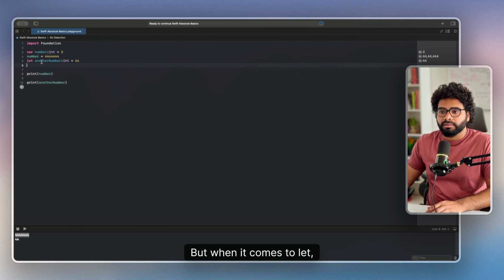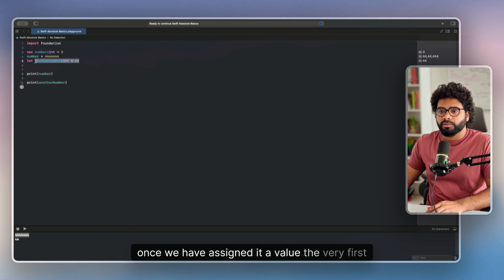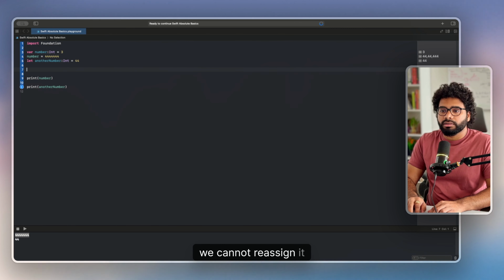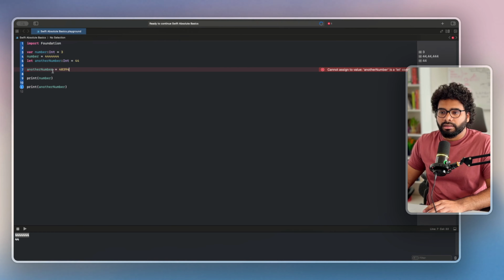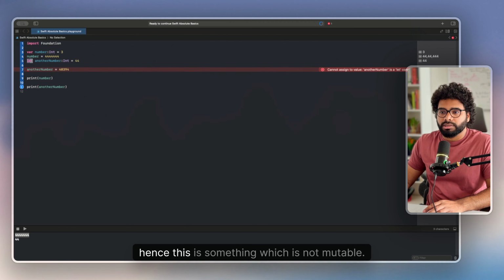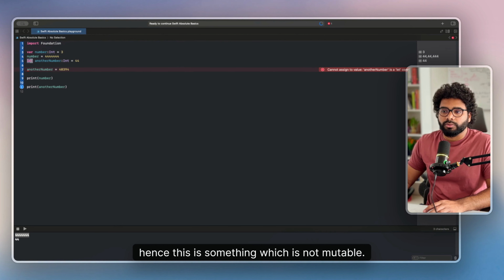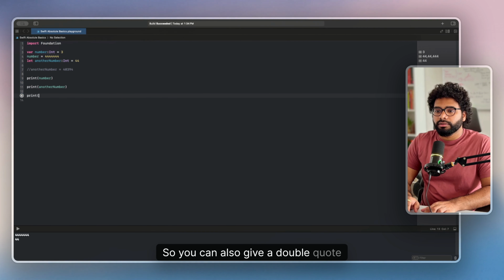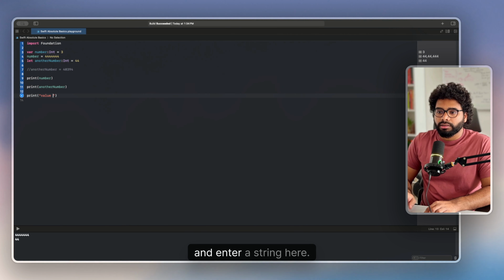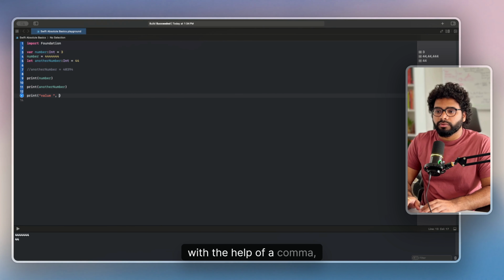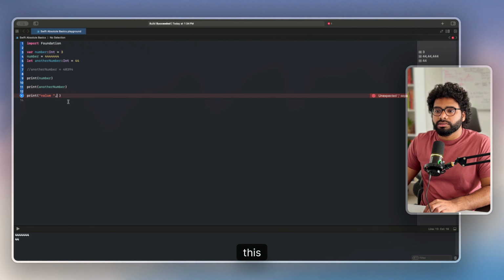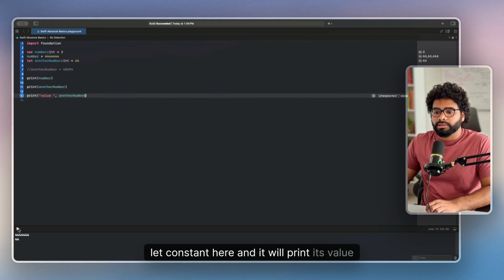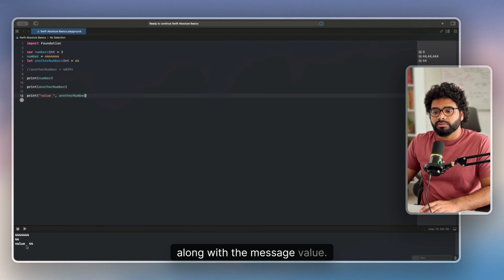But when it comes to let, once we have assigned it a value the very first time, we cannot reassign it another value like this. It will show a compile time error, and hence this is something which is not mutable, and that is the only difference between these two. We can also give a double quote and enter a string here, and with the help of a comma we can now give this let constant here, and it will print its value along with the message value.